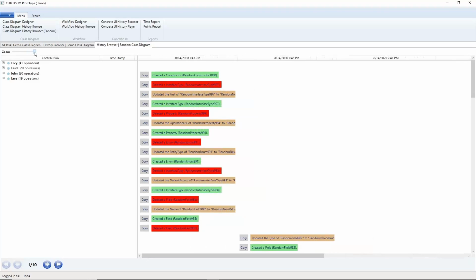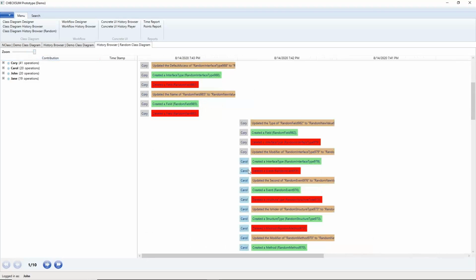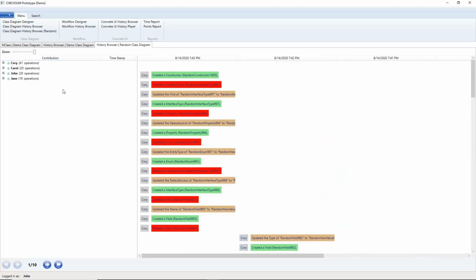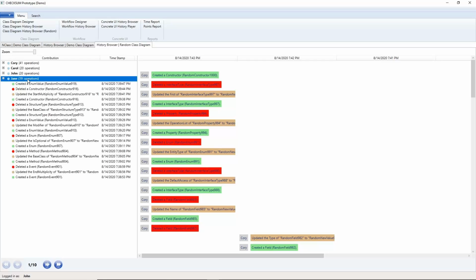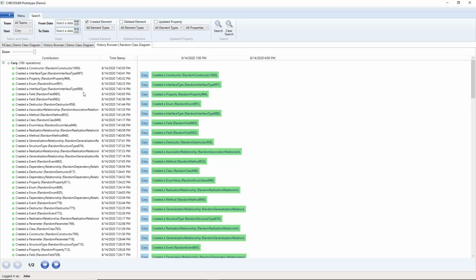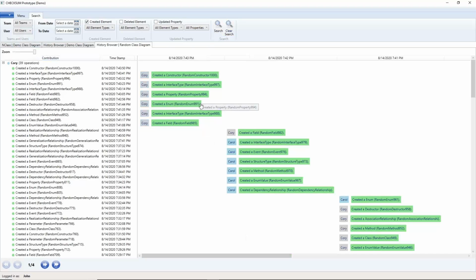Similarly, we can still zoom in and out, and in this case, the users are also color-coded in order to allow the user working with the history browser to easily differentiate what has been done and by whom. Similarly, we can filter out this data by using the search bar. So if we say, for example, we want to only show the creation operations that were done by Corey, we can filter that out, and these operations will appear over here. If we want to show the creation operations that were done by everyone, again, we can go back and see those.